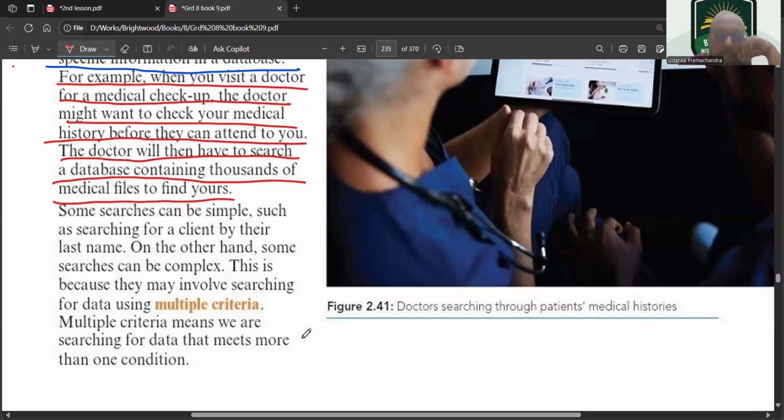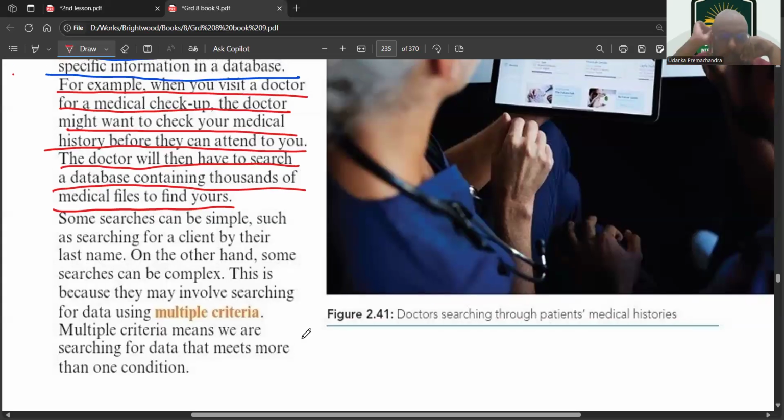Some data searching is very easy, some may be very hard. However, searches can run on multiple criteria, multiple details. So there can be a database containing thousands of medical files to find yours.